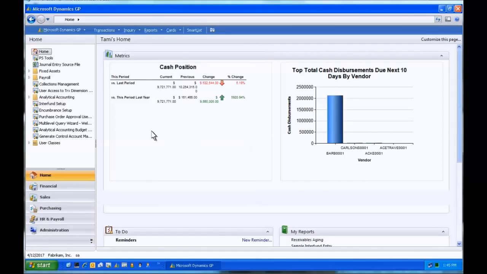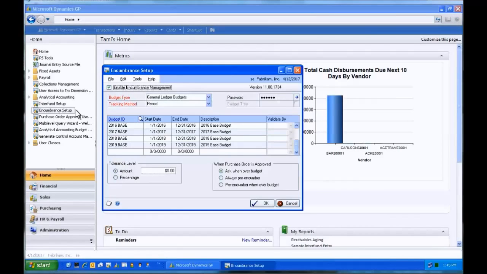Dynamics GP allows purchase orders to encumber budgets, providing managers with the controls and visibility to their department's budget status. Budgets can be encumbered at the general ledger or grant level, and validated using one of four tracking methods.